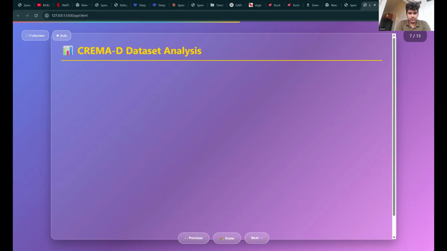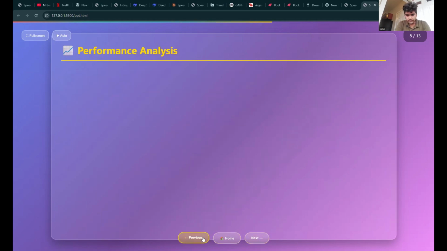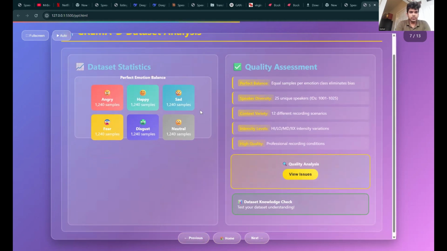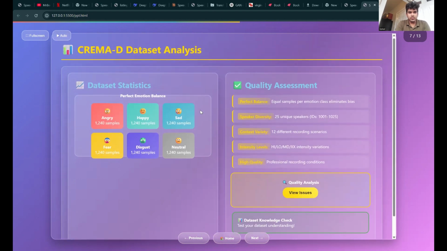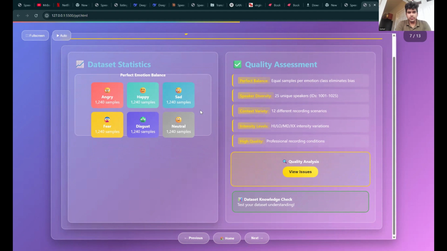Next, talking about the dataset we used, it's the SAVEE dataset, which has a variety of audio files with emotion labels. This dataset contains files for angry, happy, sad, fear, disgust, and neutral.